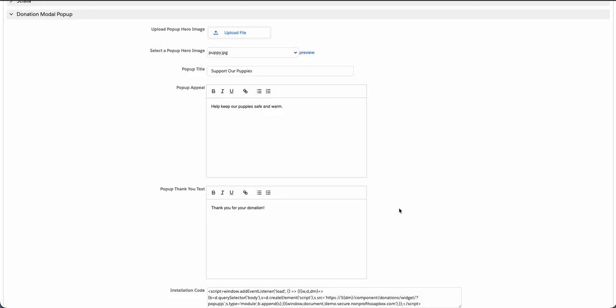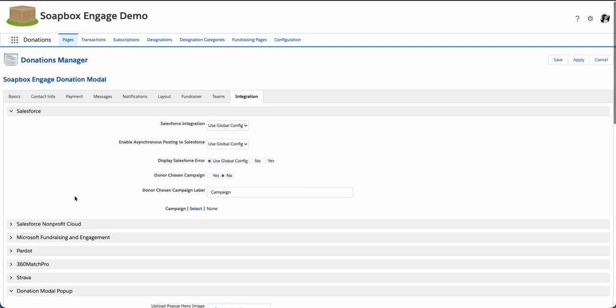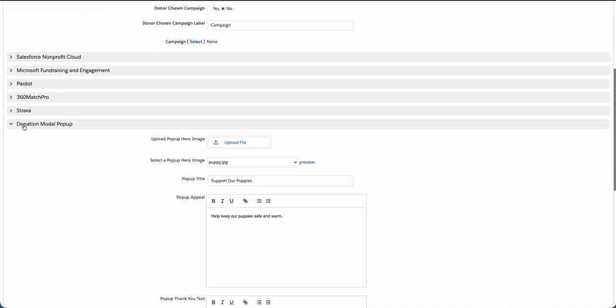Now let's take a look at the admin side, because this is the other big piece. Not just why it matters, but how you actually turn it on and use it yourself. So here in the Soapbox Engage Administrator, on the Integrations tab of a donations page, you'll find the donation modal pop-up section. This is where you set up the modal itself.